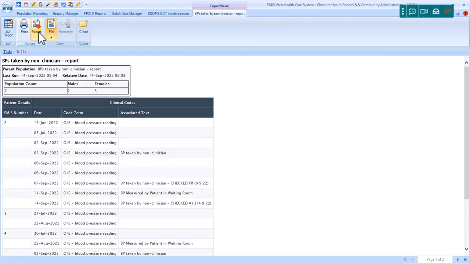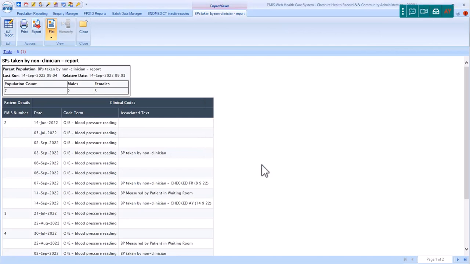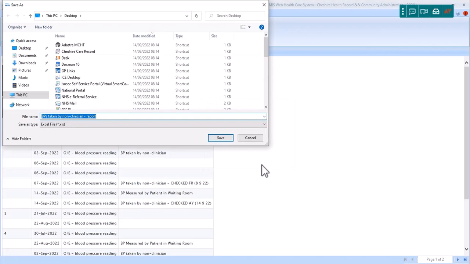To do this, from this page where you're viewing the results, select Export from the ribbon. Excel will normally be selected by default here, and you can exclude this header section if you want to. And you can override hidden patients if that's appropriate and you have the appropriate permissions. Leave the rest and select OK. You then need to select where you're going to save your Excel file, and then you can leave EMIS and open up your Excel spreadsheet.